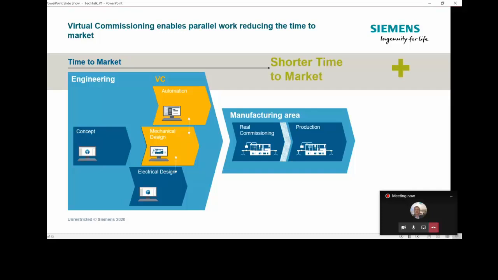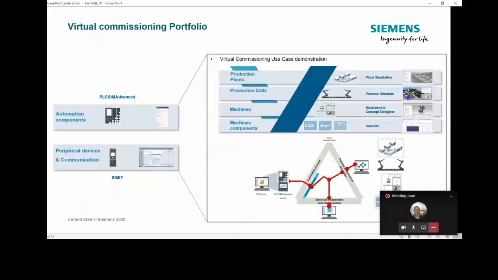And what does Siemens do for that? Siemens provides a wide range of software solutions to virtually commission our machines or plants or processes, if you like. So what we see here is our virtual commissioning portfolio. We offer a wide range of software solutions that integrate with each other to provide specific application-based solutions. What we see on the left-hand side is the factory automation side. What we see on the right-hand side is the software simulation side. And when the factory automation comes together with simulation, we have a complete end-to-end virtual commissioning solution.